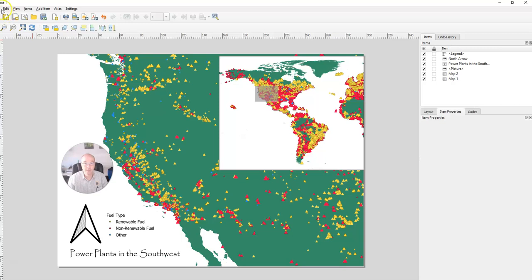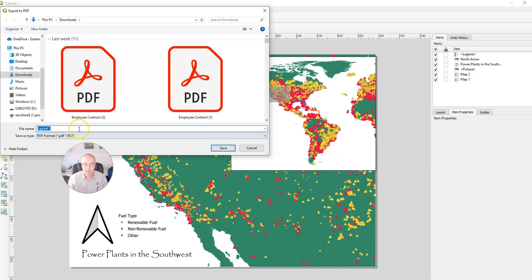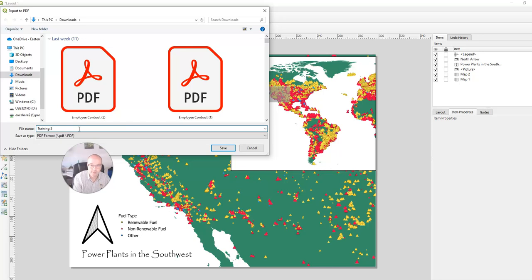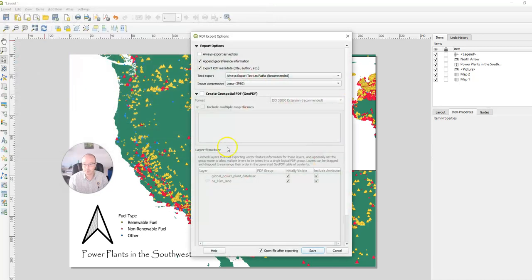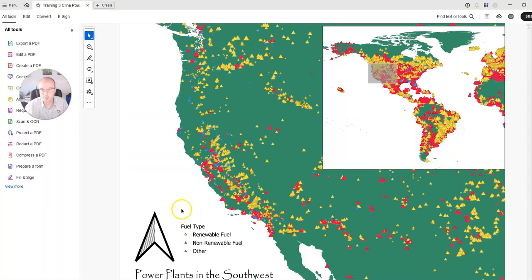And so you'll turn it in by going over to layouts and save as a PDF. And I'm going to name it Training 3 Klein Power Plants in the Southwest. There we go. And then this is what I would turn in for credit for the training. And I've got my map here that's saved as a PDF.